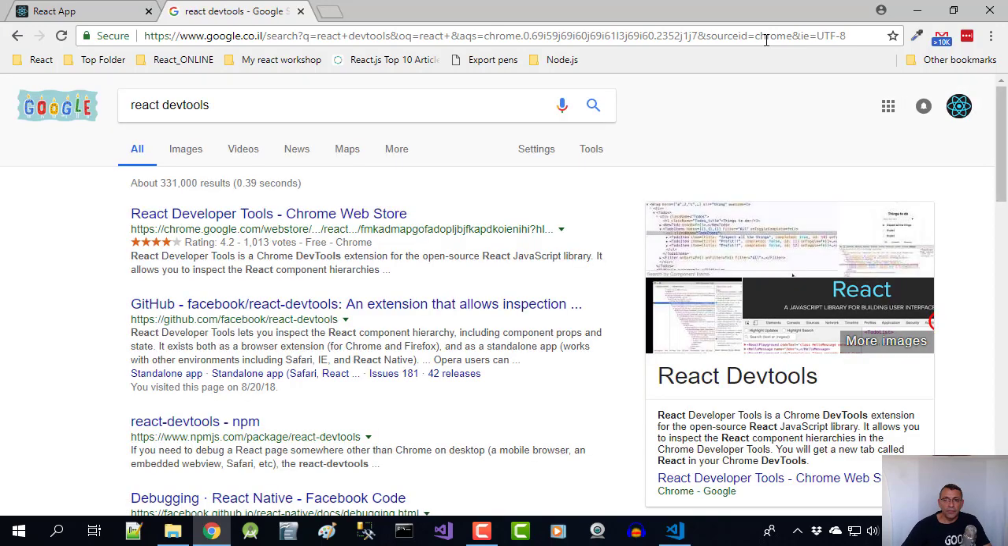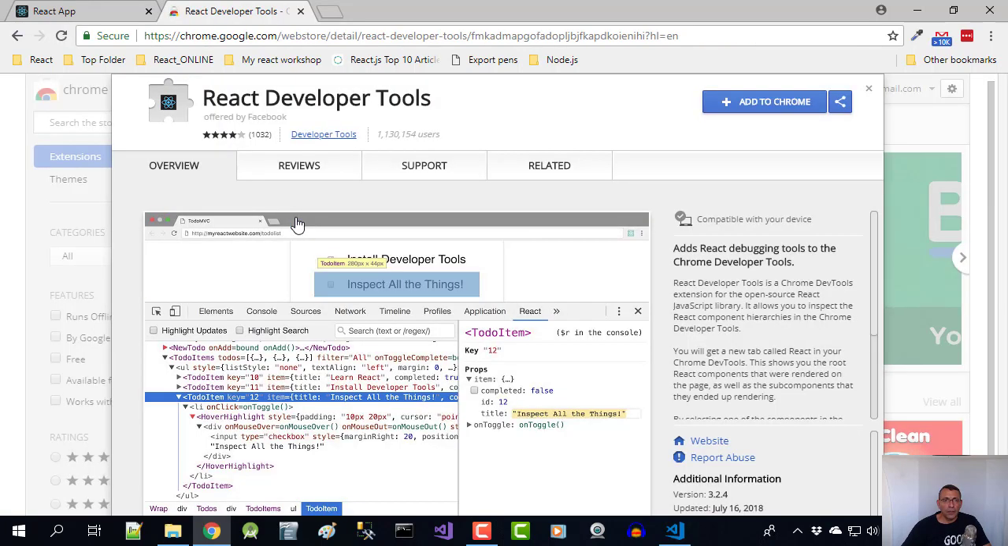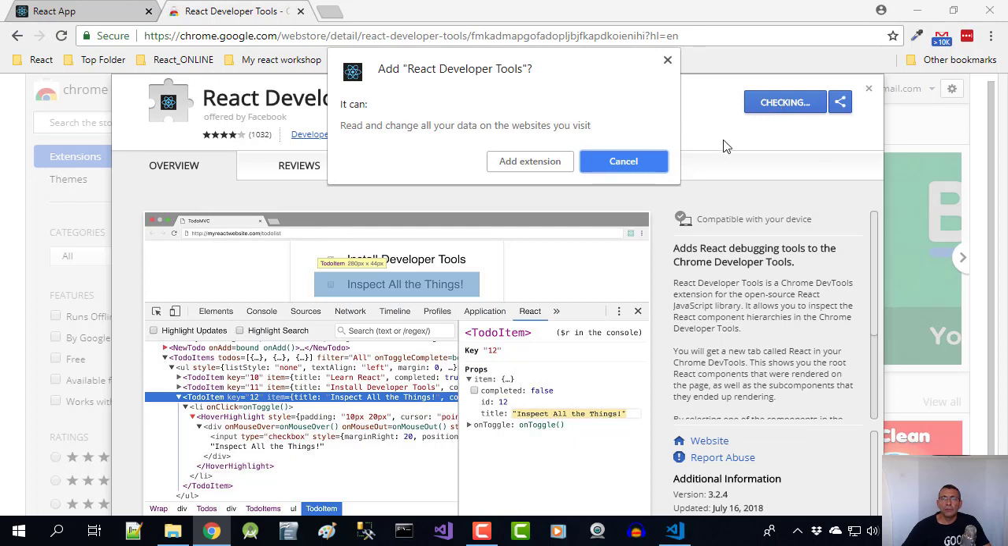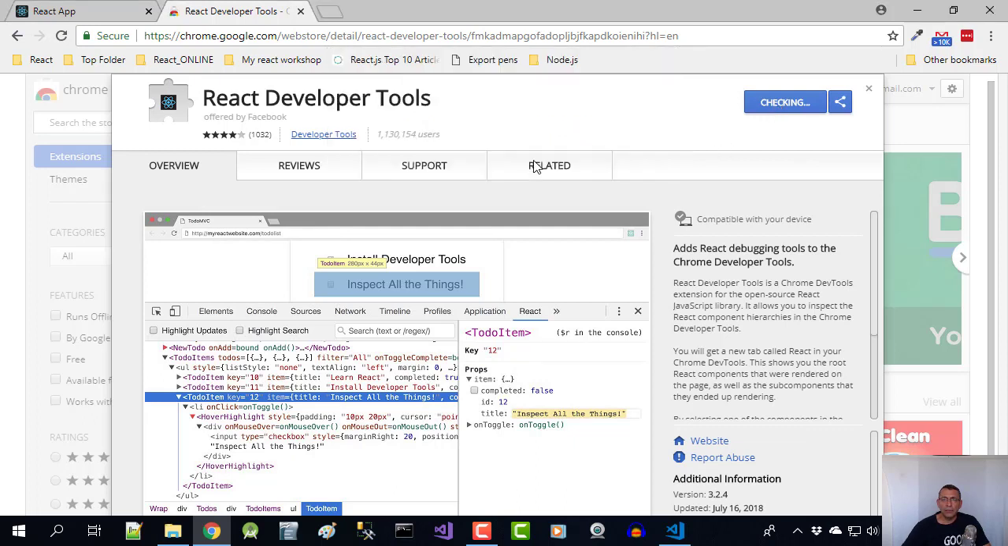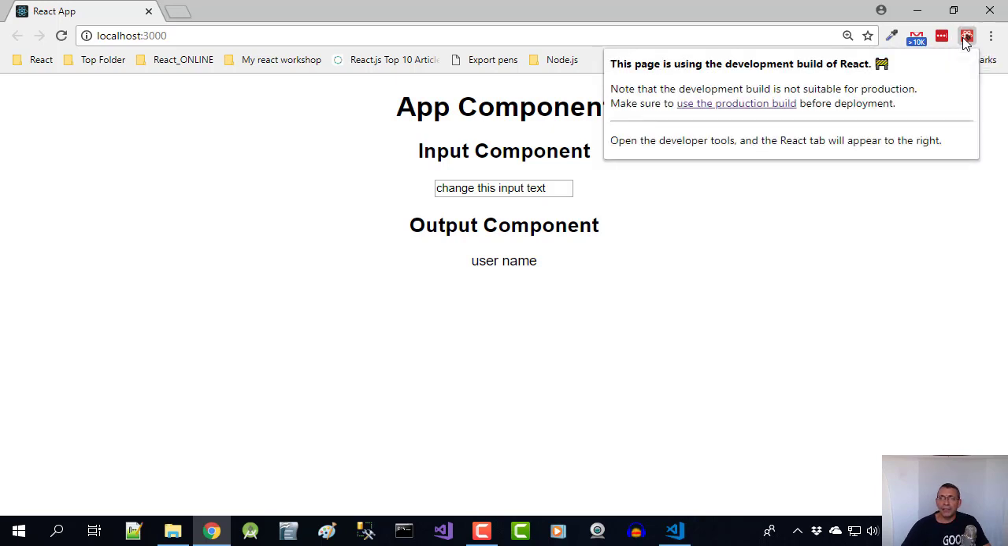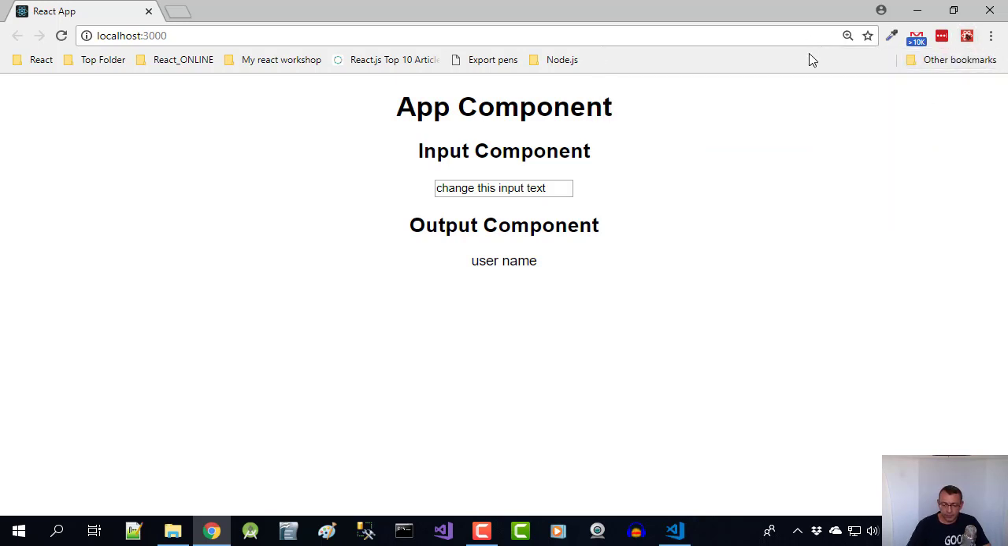This is the React DevTools, and it is actually a Chrome plugin, and I will install it. Add extension. And if I click now on this, I need to refresh. And if I click now on this, I can see some message. We will take care of this message in the next lesson. Now let's see how to use this.